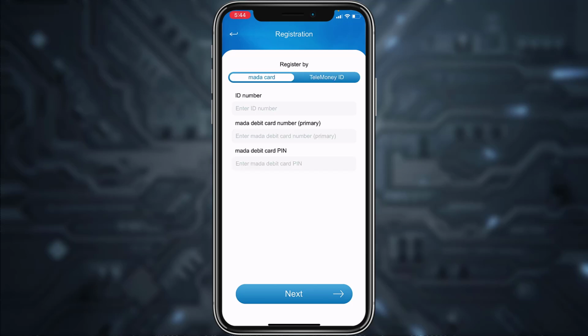So, if you chose card, you'll have to enter the ID number, the debit card number, and the debit card PIN. But if you chose Telemoney ID, you'll have to enter your Telemoney ID and your ID number. After that, tap Next, and once you follow all the steps provided to you, you'll be successfully enrolled to ANB Bank's online banking account and services from your mobile device.